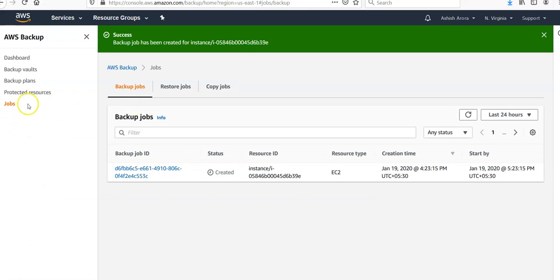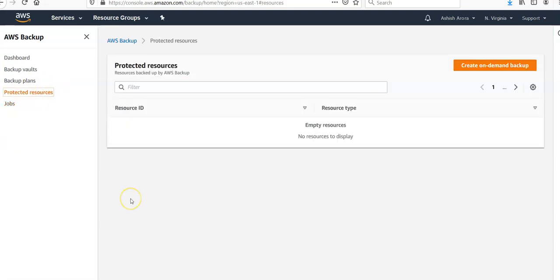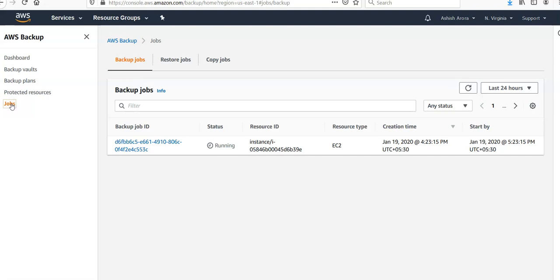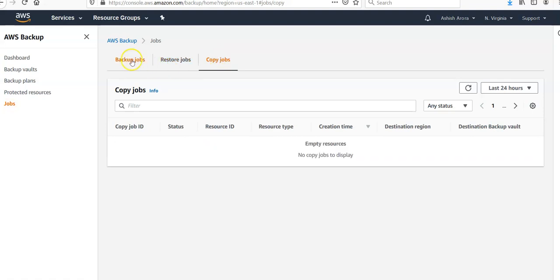So now you would see under jobs, you are automatically routed to the jobs option, and the backup job is running. Status is created. The job is getting created, and the job would run, and your EC2 instance would be backed up. And as soon as your EC2 instance is backed up, you would see the backup jobs completed, and the copy jobs, if you have the copy here.